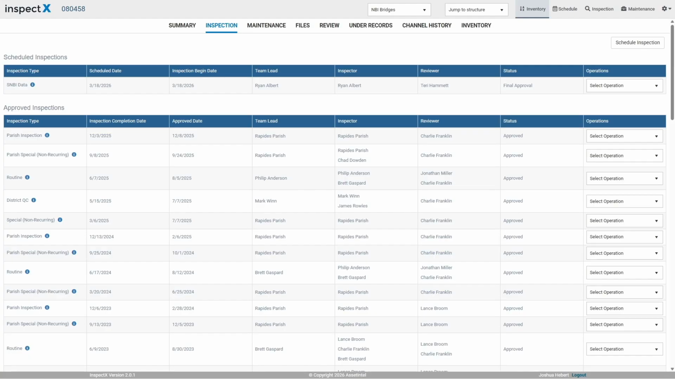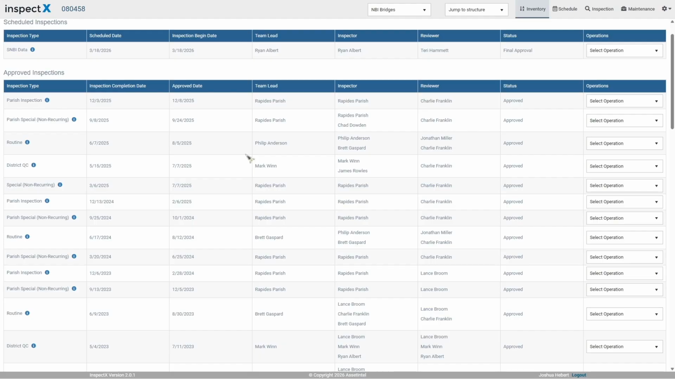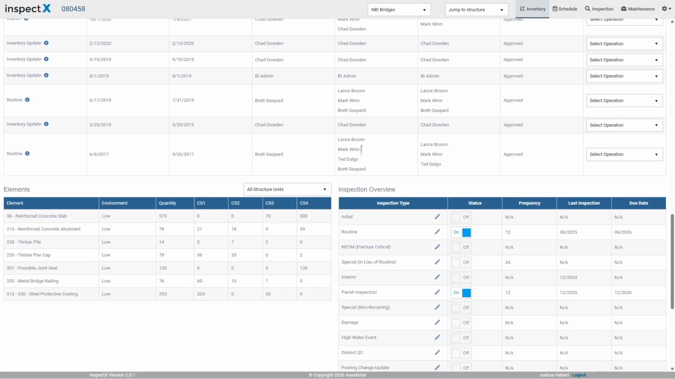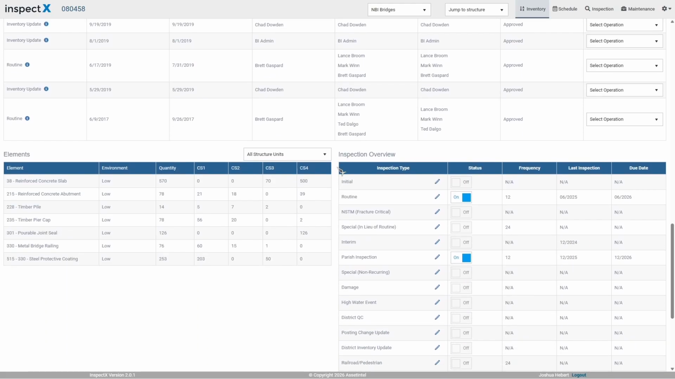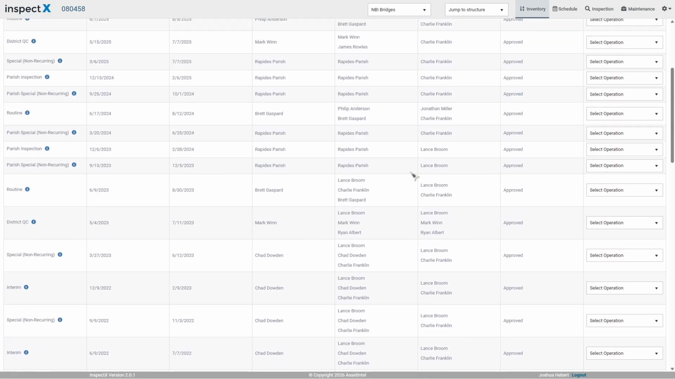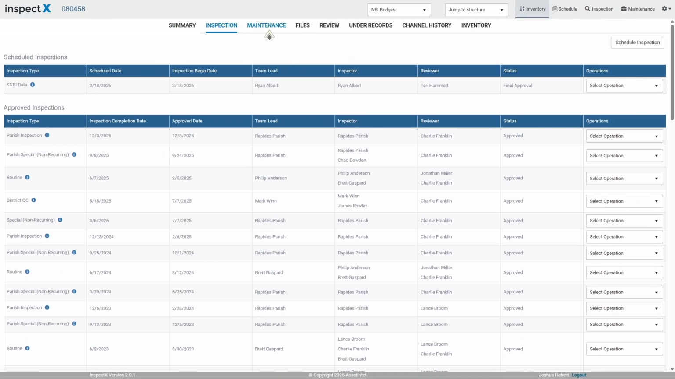The approved inspection section lists all inspections that have been performed and approved since 2016. Then scrolling all the way to the bottom, on the left side, you will see we list all of the elements for the structure, and the right side lists all of the inspections, their frequencies, and due dates. Scrolling back to the top, we will skip the maintenance section and go to the files page.